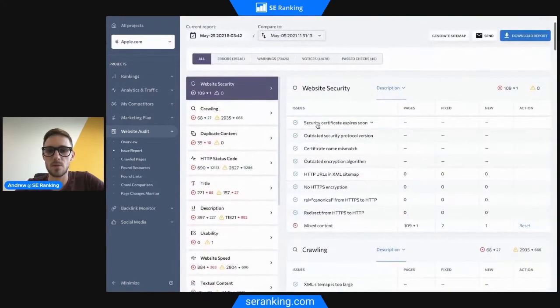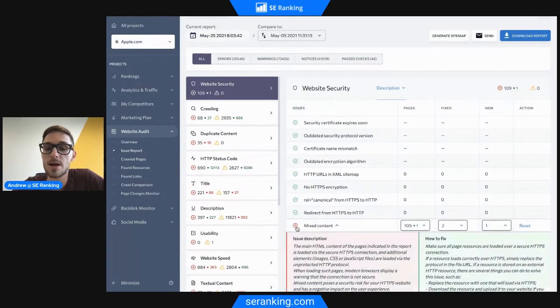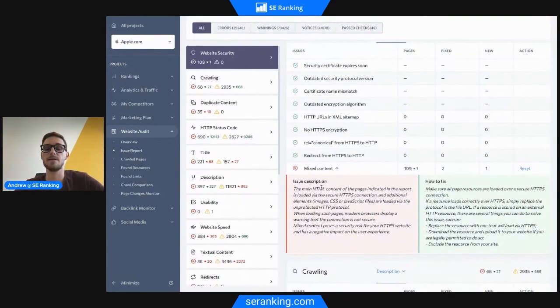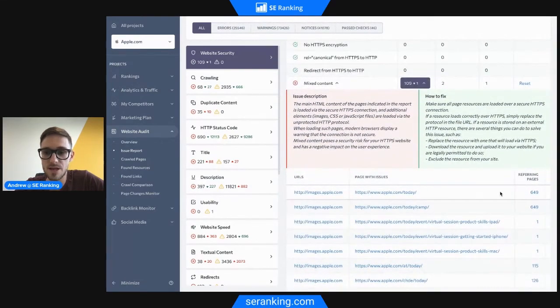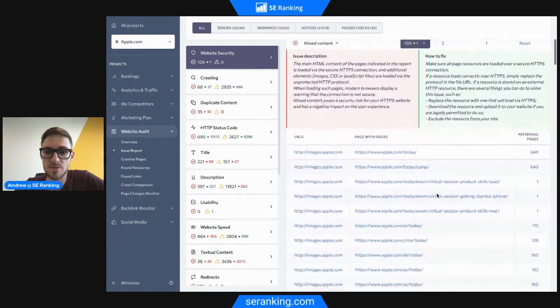As you can see here, each category and all the checks that are included in it. And if you see something that is wrong, not a green check mark, then you can click on it to get the exact description of the issue and find out how you can fix it. Plus, you can click on this button over here and see what specific pages have this issue. So this gives you an opportunity to analyze it.